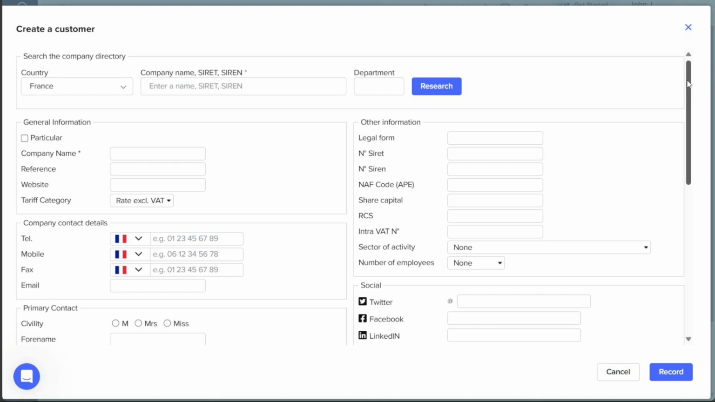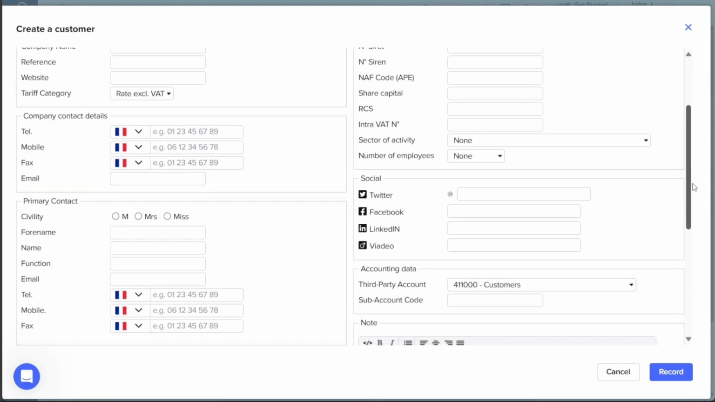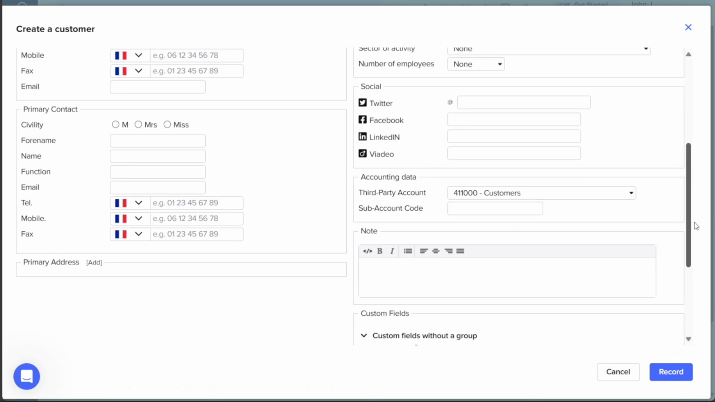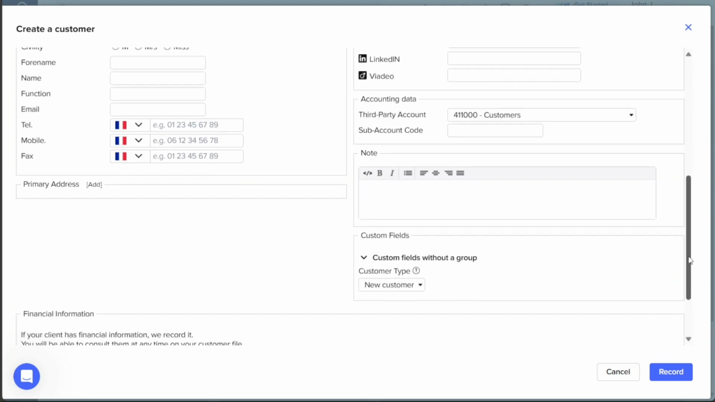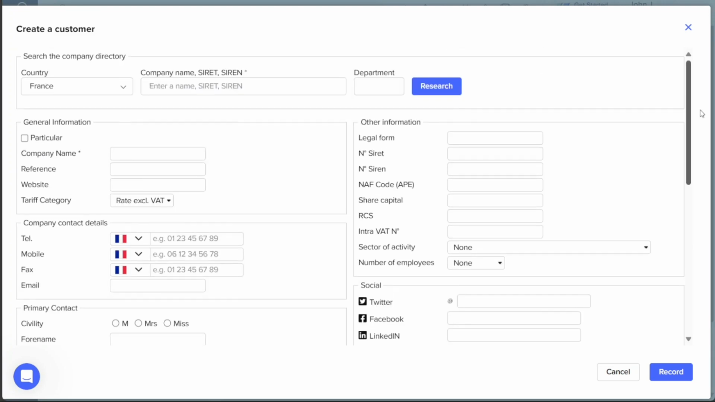If your client has financial information, it can be entered in the next section. This includes details such as the legal status, SIRET number, SIREN number, NAF code, share capital, RCS, and the intra-VAT number. This information is essential for financial transactions and legal compliance. All these steps lead to the creation of a complete customer profile in Sellsy. Adding a customer not only allows for efficient management of customer relationships, but also contributes to the smooth running of your business operations. And there you have it, a beginner's guide to using Sellsy.